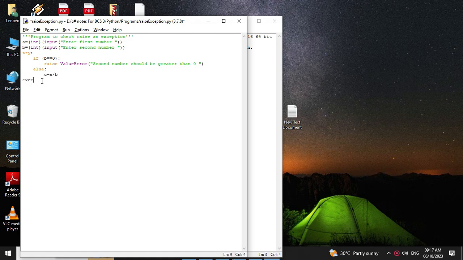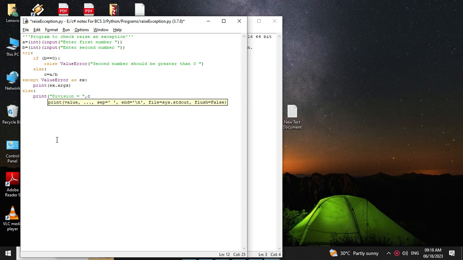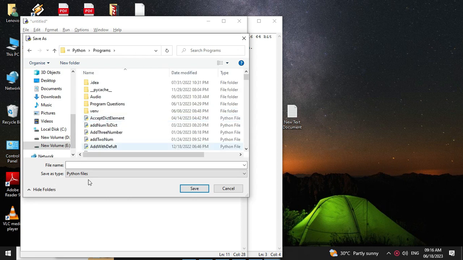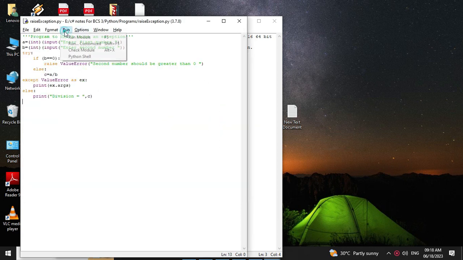Then in except we will write ValueError as ex, and we will print ex.args. That is the argument that we have passed with ValueError, which is "second number should be greater than 0". And in the default else statement we will print division as c. Then we will save this and then we will execute this.